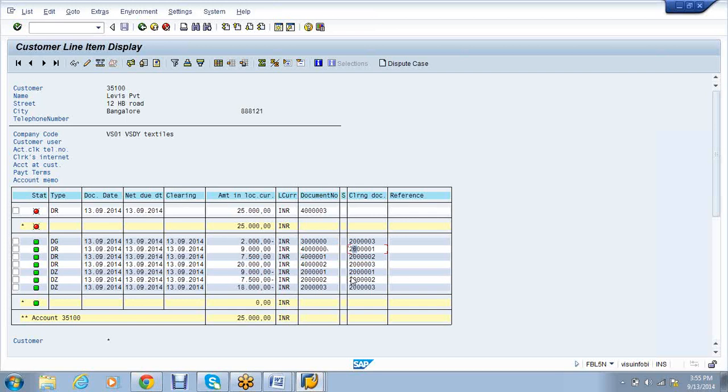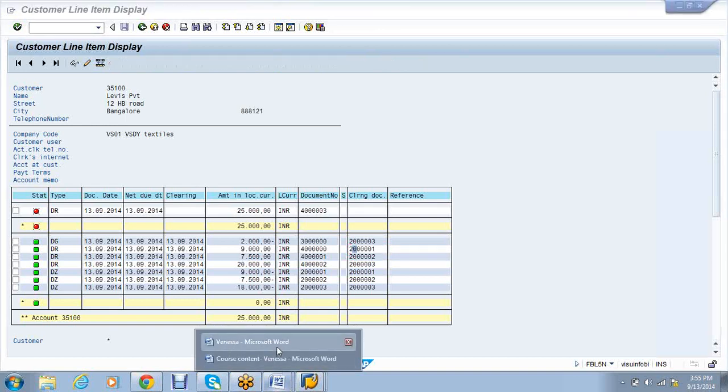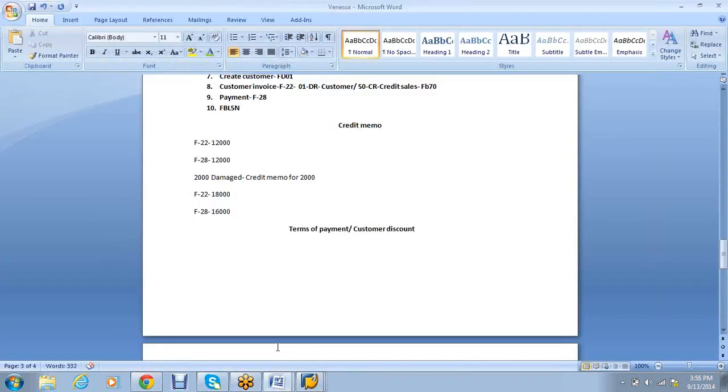Doing the credit memo, it is cleared with the credit memo, right? It's a pretty simple process.